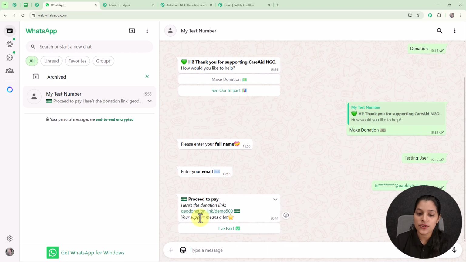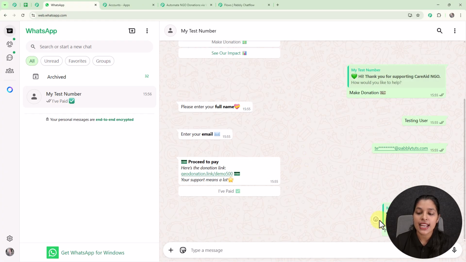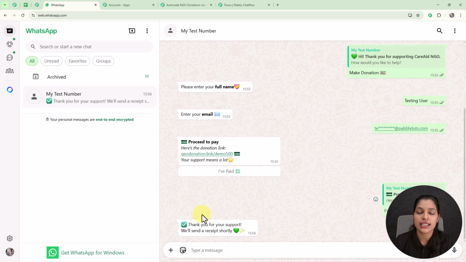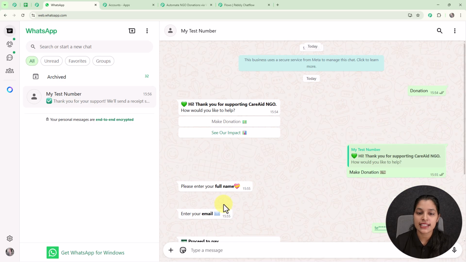You just have to click on this link and you will land on the payments page, and afterwards we are getting a button, I have paid. After making the payment I will just select this button, I have paid, and as I have selected it I am getting a thank you message which says thank you for your support, we will send a receipt shortly. So here you can see our first button is working properly.